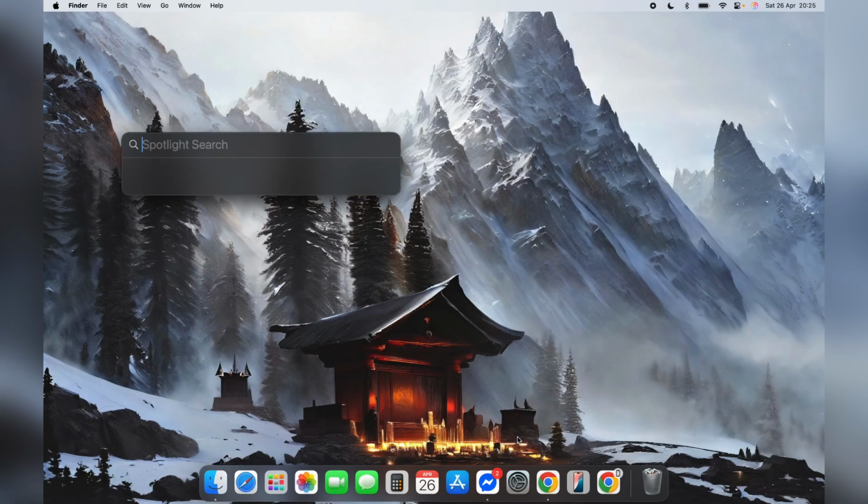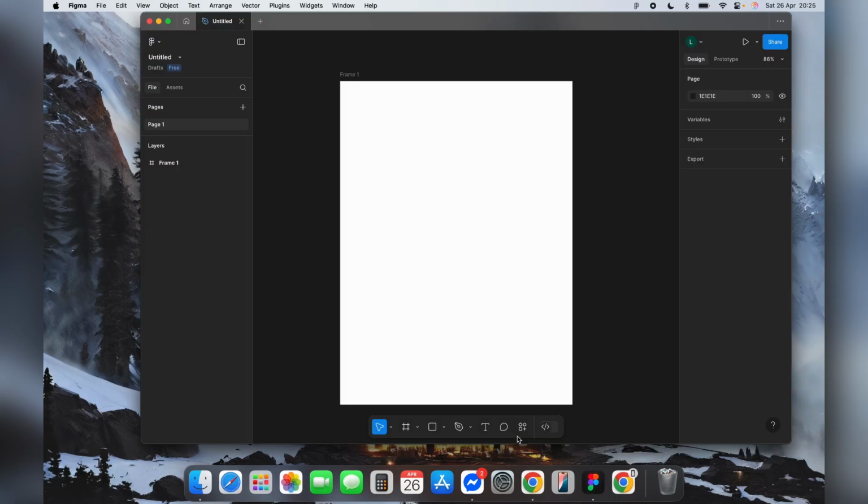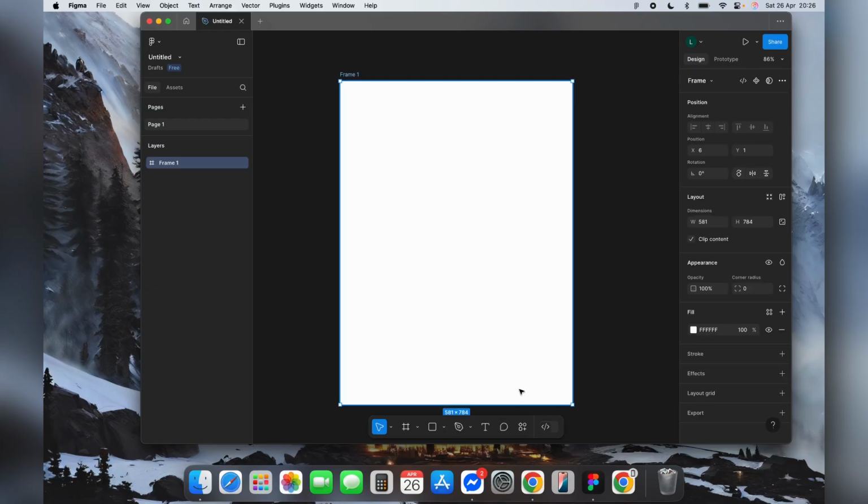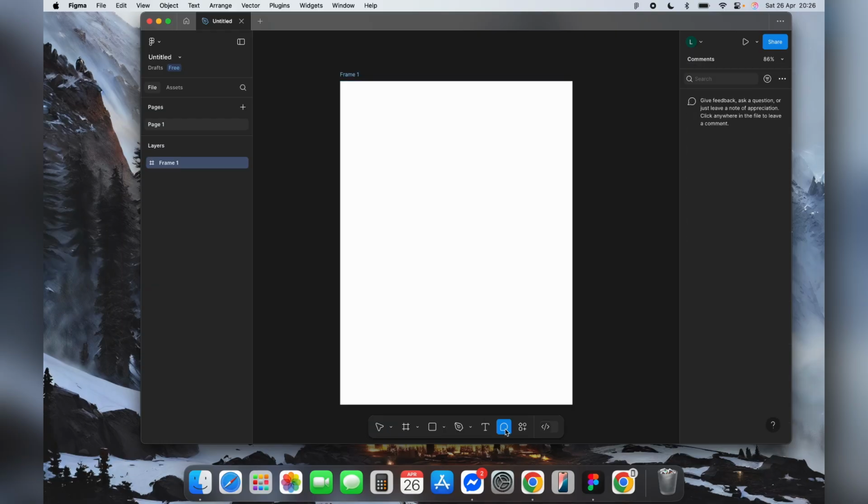After that, open the Figma app. Now open a Figma file or create a new one. After that, at the top right corner, click the comment icon. It looks like a little speech bubble. Or you can also find this option on the toolbar.